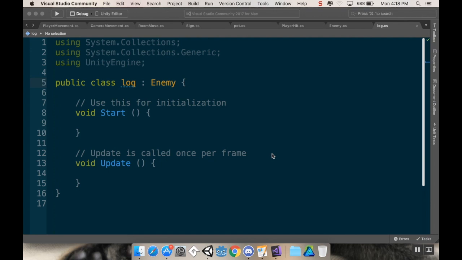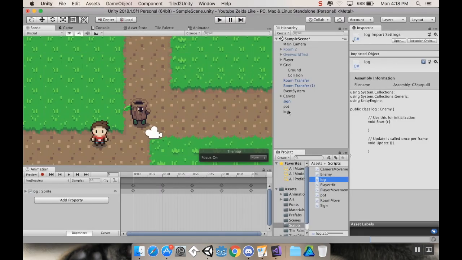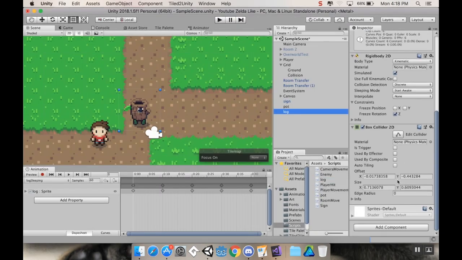So if I jump back into Unity after saving my script, I'm going to go to my log, and I'm going to attach my Log script to it, just like that. Now, as soon as I attach it, those public variables that weren't part of Log but were part of Enemy are going to come in. I'm going to give him a health of 2. I'm going to give him a name. We'll call him, I don't know, Larry the Log. And I'll give him a base attack of 1.